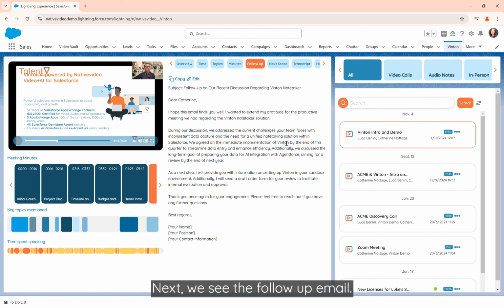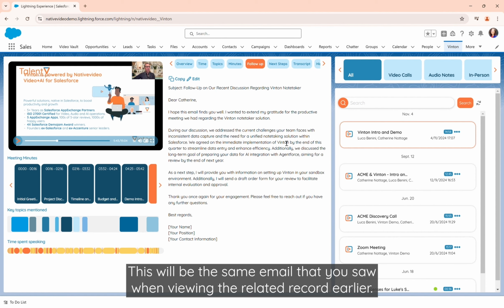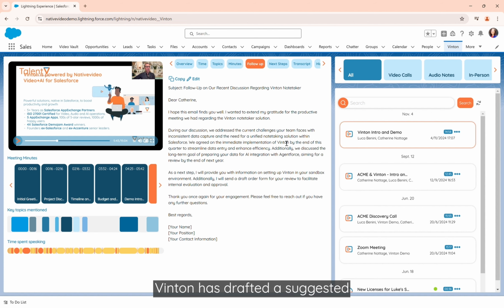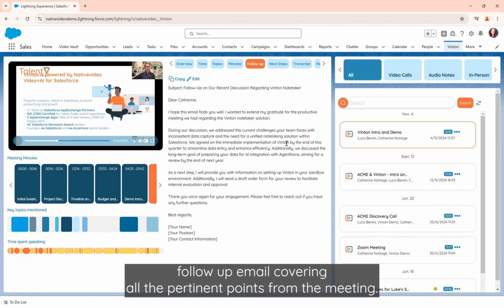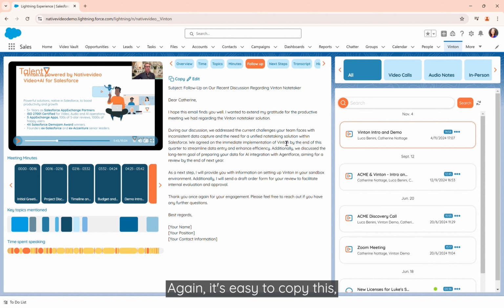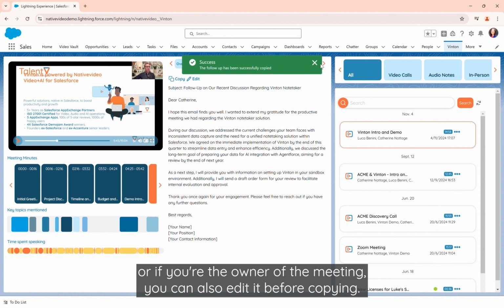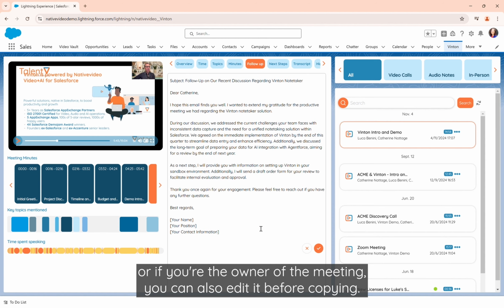Next we see the follow-up email. This will be the same email that you saw when viewing the related record earlier. Vinton has drafted a suggested follow-up email covering all the pertinent points from the meeting. Again, it's easy to copy this, or if you're the owner of the meeting, you can also edit it before copying.